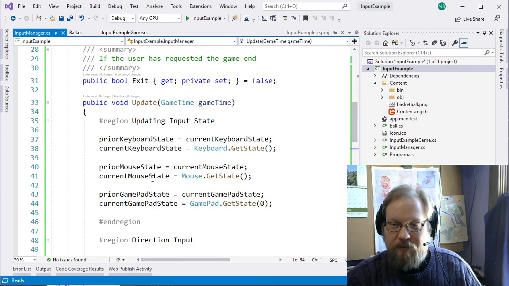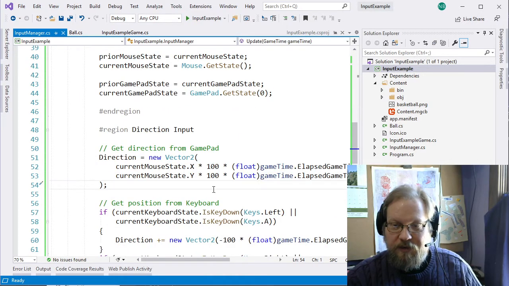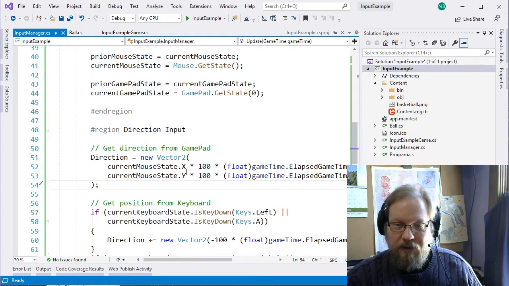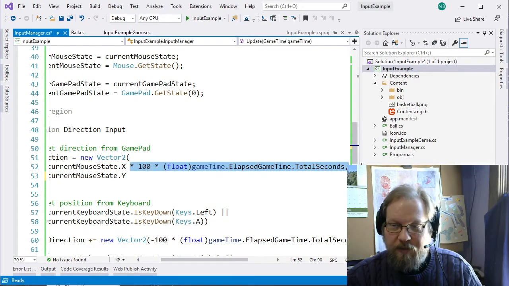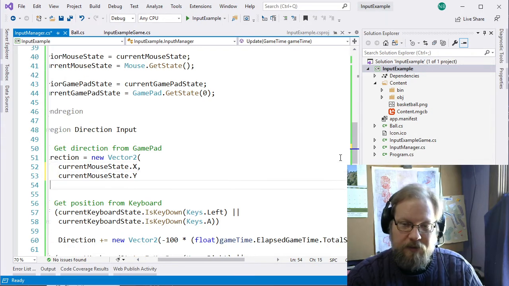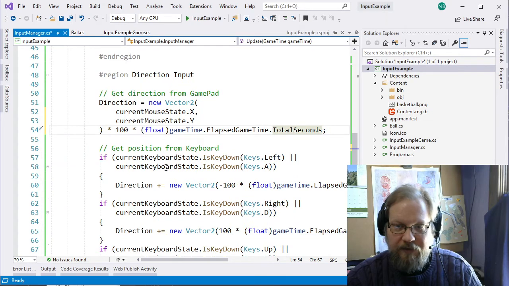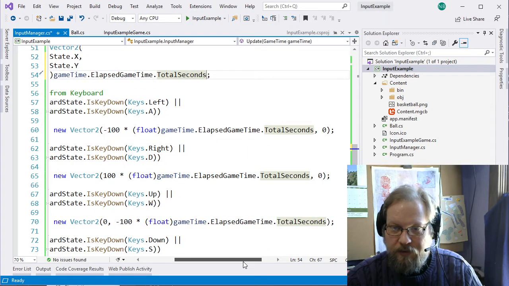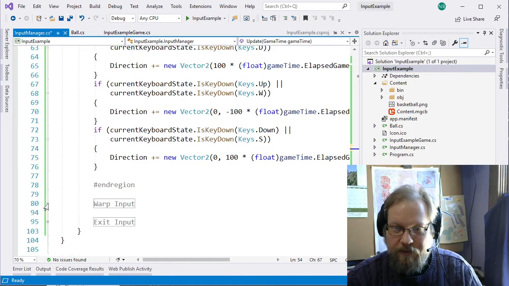So prior to current, prior to current, prior to current, that looks fine. And now we get our direction we set to be the gamepad input. And let's go ahead and just take this, since we're scaling both of them, and drop it here. So we're going to scale the vector after it's created. And left and A, we're adding that number, and the same there. It looks fine.